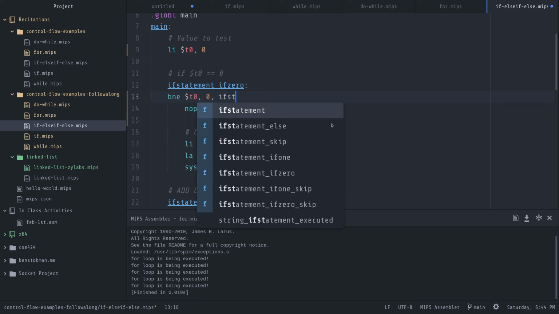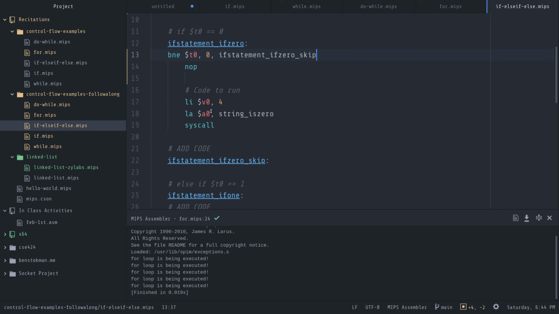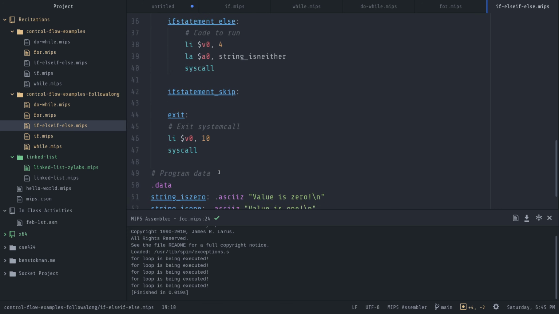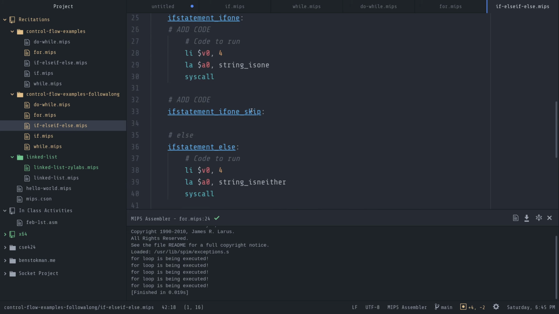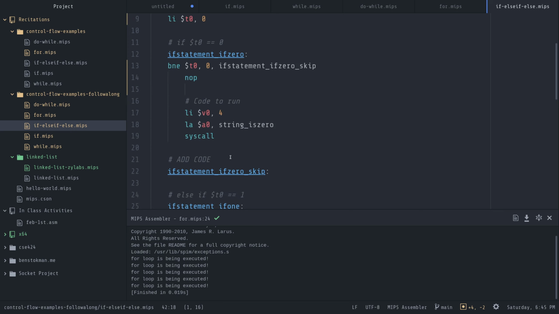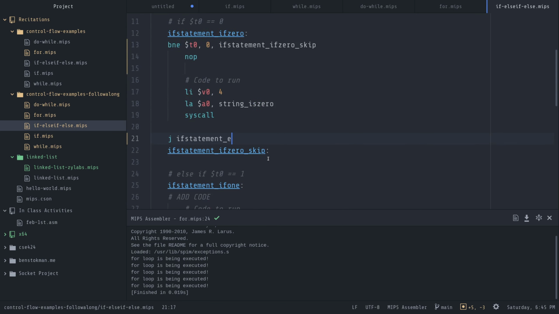Right, so if statement if 0 skip. I did not press tab. Come on, keyboard. There we go. Cool. And then that will run this. And then what we need to do is, now that we've run this, we need to skip over the rest of these. So there's this label here, if statement skip, and we need to jump to that so it doesn't run the other two cases if those return true. So we just need to statically jump to if statement exit. Right, and that's what it is. Skip, not exit.